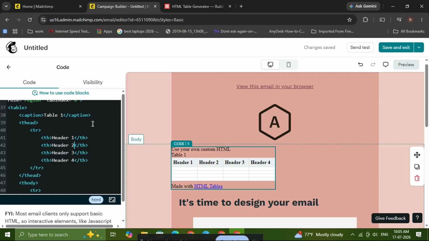One important tip is to preview your email after adding the table so you can make sure it looks good on desktop and mobile. Tables can sometimes display differently depending on the email client, so always test before sending. And that's it, you successfully inserted a table into Mailchimp using HTML code. It's fast, flexible, and perfect for creating more professional-looking emails.